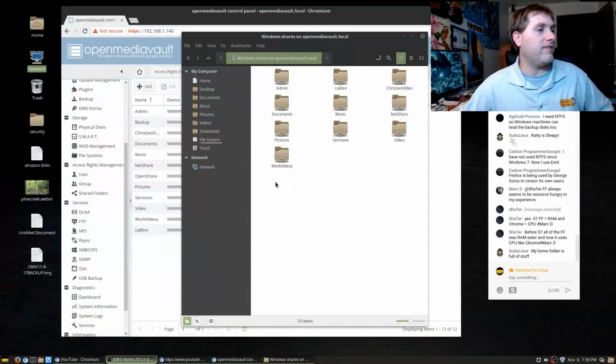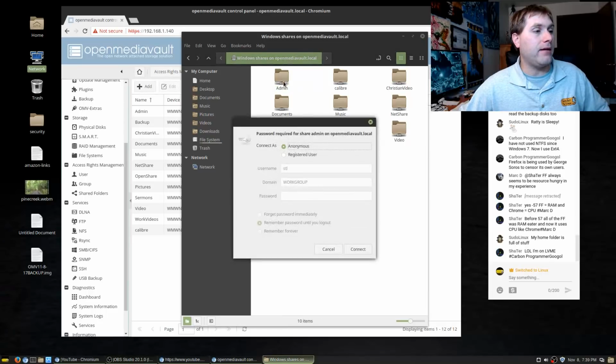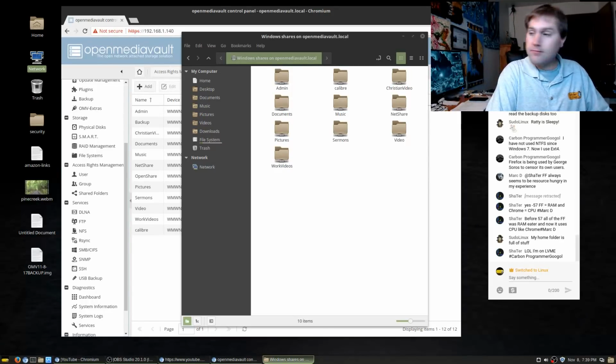All right, so here is this setup. So you'll see that the backup and that new OpenShare are not there. Now, if I come into my admin and I click on my admin and I log into the admin, which I'm going to do off screen.